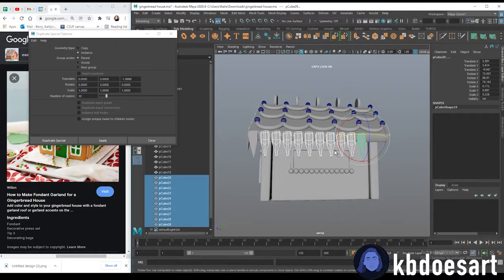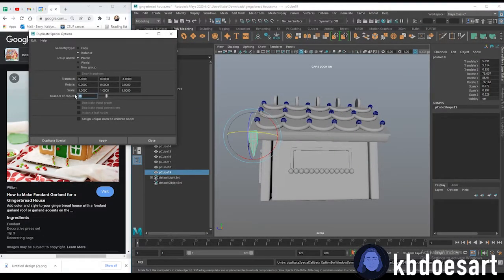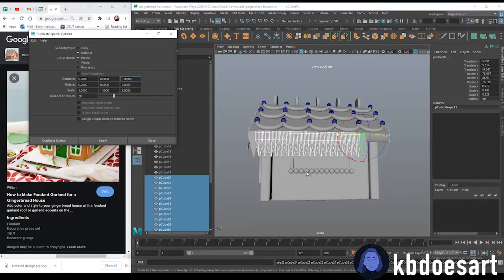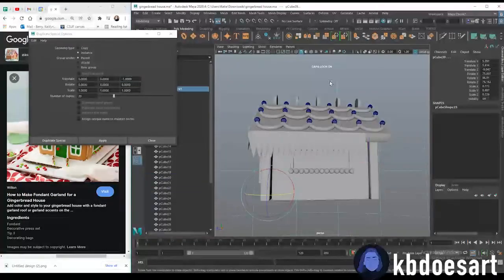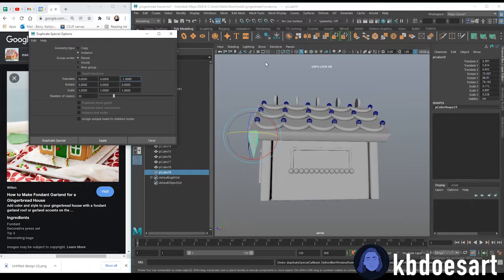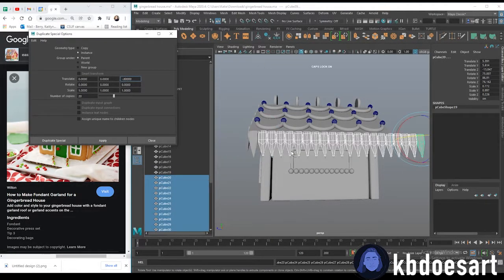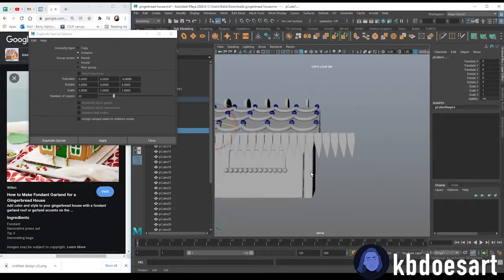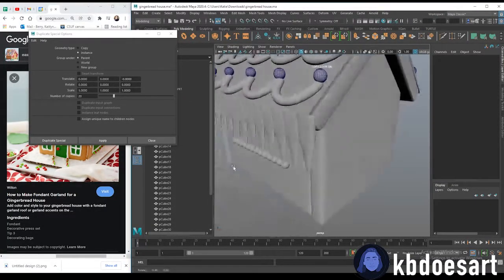All right, need to be a bit closer. So undo and we'll do like 20. And instead of -1, we'll do -0.5. Okay, a little too close. So let's undo that. And let's try 0.8. That's good. You can also delete that last one.